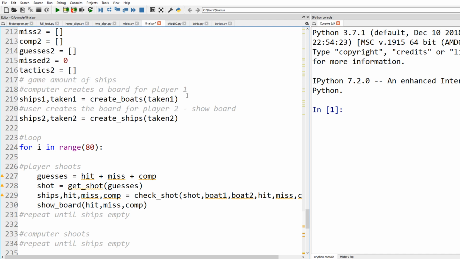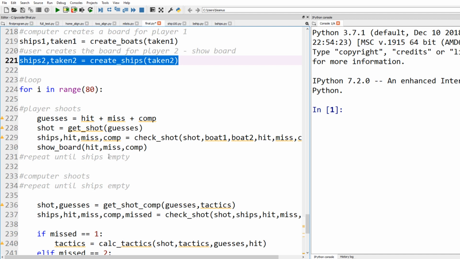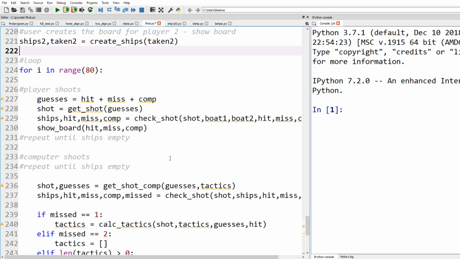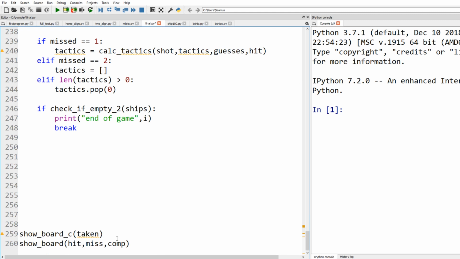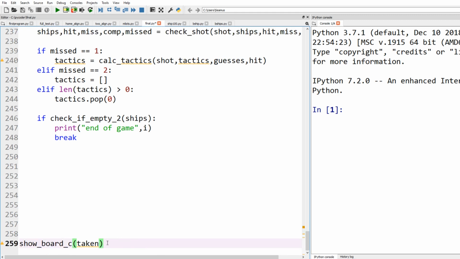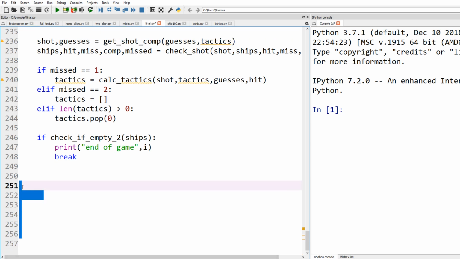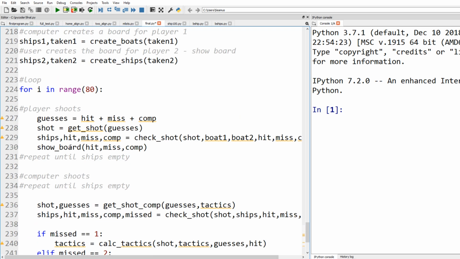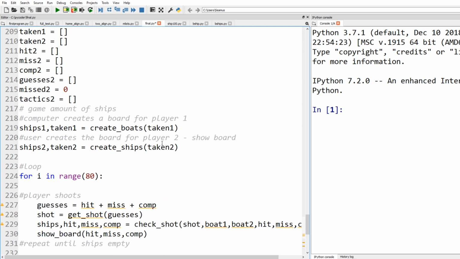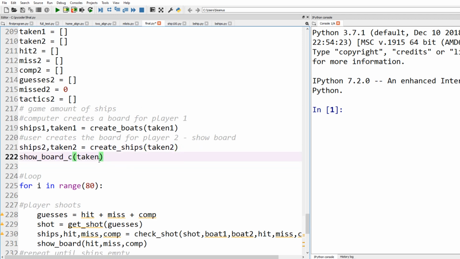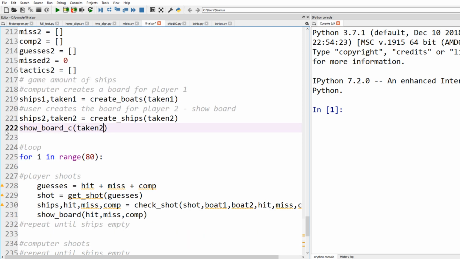We have the computer creates a board and the user creates a board. We might want to show that board. If we scroll down, we actually have it all the way down here, so we can see the show board C, and that's the easiest way to show the board after it's been created. So let's have a look. Player creates the board. Let's show the board. We've taken 2. Okay, so now we can show the board.